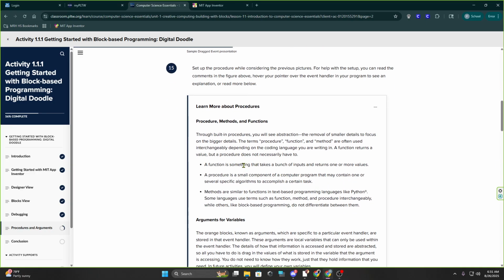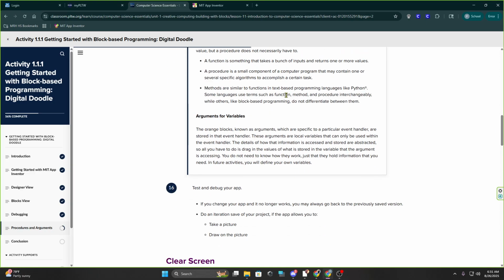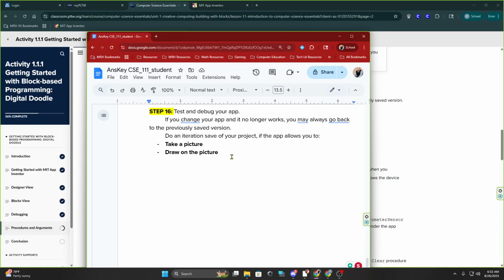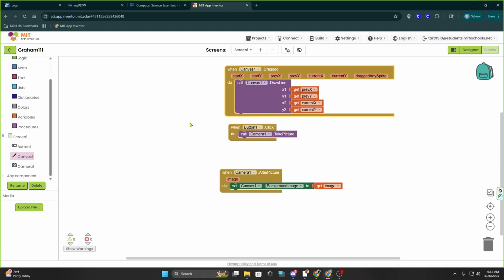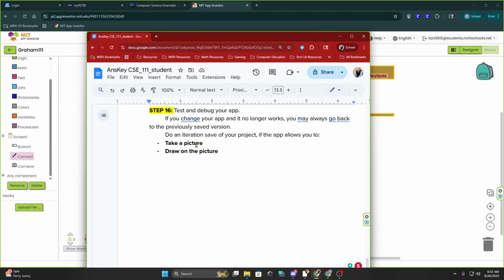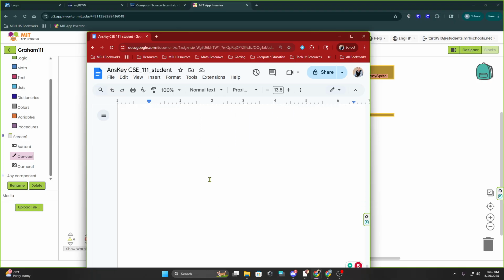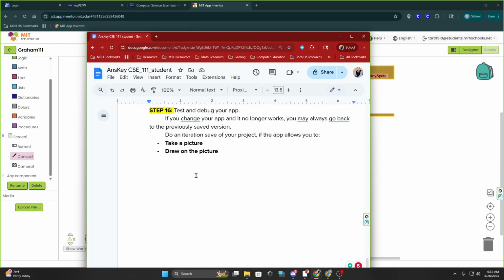Here's the procedure, functions, and methods if you guys end up needing it. All right. Test and debug your app. Okay. So just make sure it works on the iPad. That's what that means. And that is the end of 1.1.1. So I'm going to go ahead and, what did he want for an answer there? He wanted, okay. So you should probably take a picture of your app working and get something drawn on it. So I'm going to have to actually end the video in order to do that.